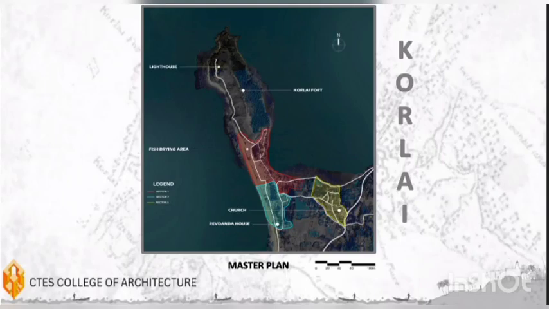We have been given a program to design a community center for a village. This is Korlai village, located in Maharashtra, India. We have to design a community center for tourists as well as for the community. We have to consider certain points about the forts, the people, the culture, and the architecture, and considering all these points we have to design a community center.